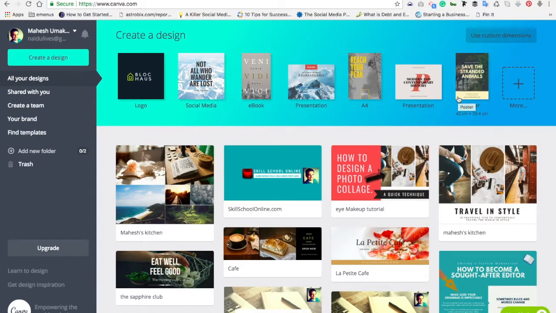Here we are, and this tutorial right now is about how to create a collage. A quick way of creating a collage. Now, what we need to do is go to canva.com, go to create a design, click on create a design.